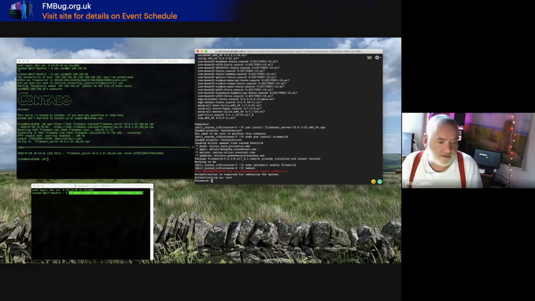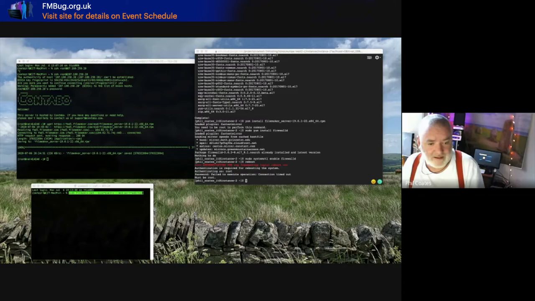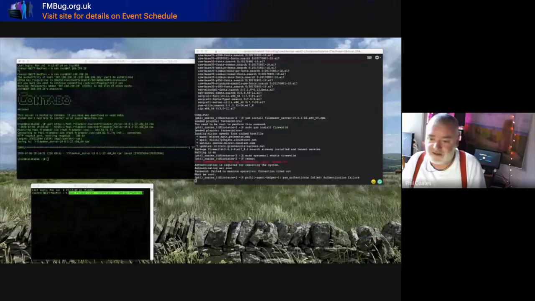Now then, this is my Google Cloud. Google password. Here we go. Can't remember the Google password for the reboot. So what I'll do is I will cheat, and I will do it through the good old Google Cloud interface.